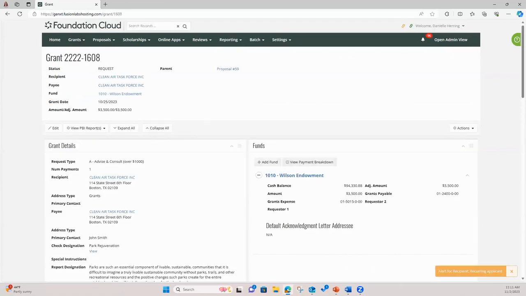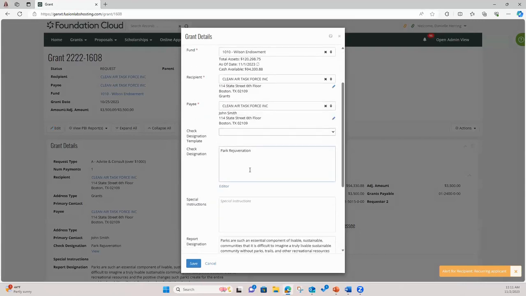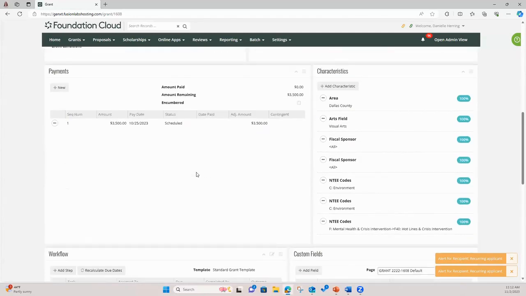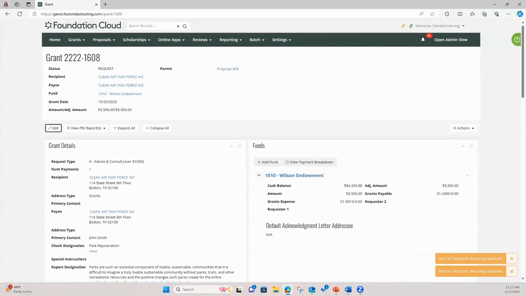You can see here that each record has a summary as well. So this is just summary information about this specific grant record. You can click edit to edit a lot of the details. And then you'll notice that some of the tiles have their own edit button. You can view Power BI reports. So these are reports associated with the grant record. And this will actually run the report so that you can view it.